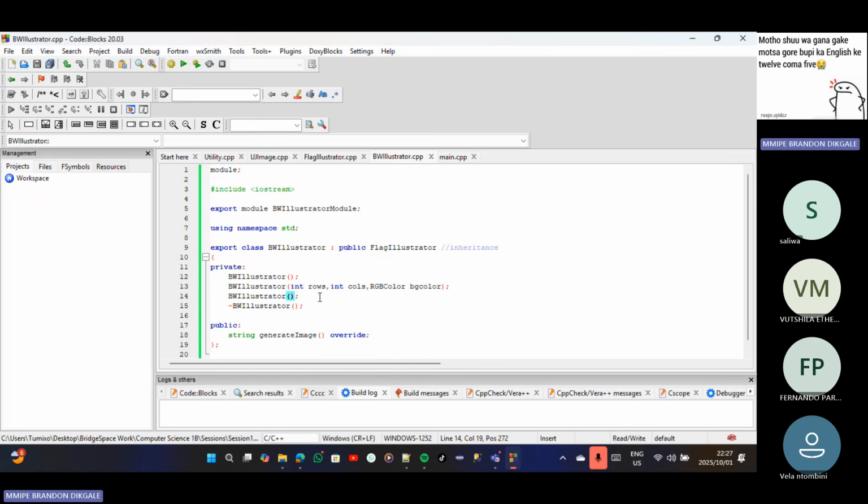So now we go to our copy constructor. It just accepts an existing BW Illustrator. I'm just going to call it BW. Then this thing obviously doesn't do anything.